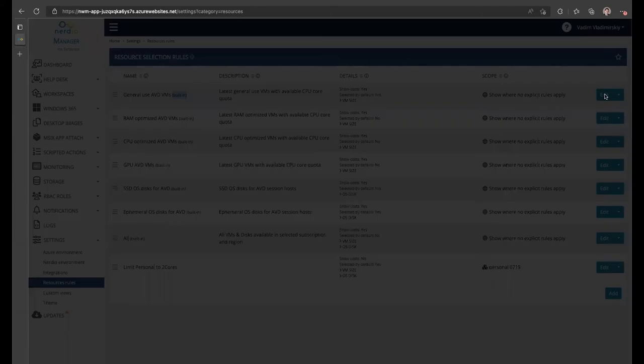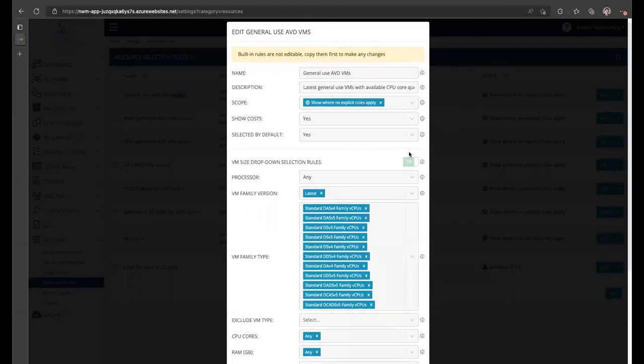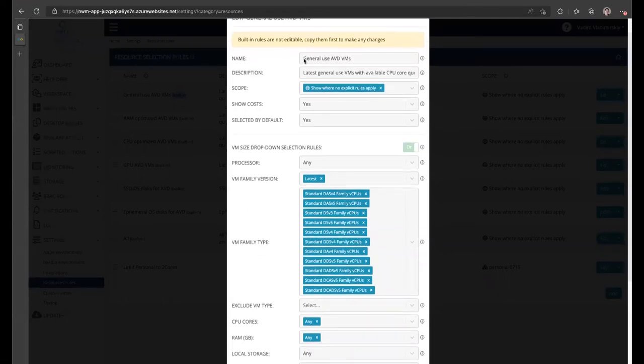So we can click on the edit button and see what it looks like. First we have a name. In this particular case, we have something called general use AVD VMs, a description of what that is. There is a scope, and we'll talk about that in a minute. There is an option of whether or not you want costs of these VMs to be displayed within the selector. You have whether or not this particular rule is checked and available by default.